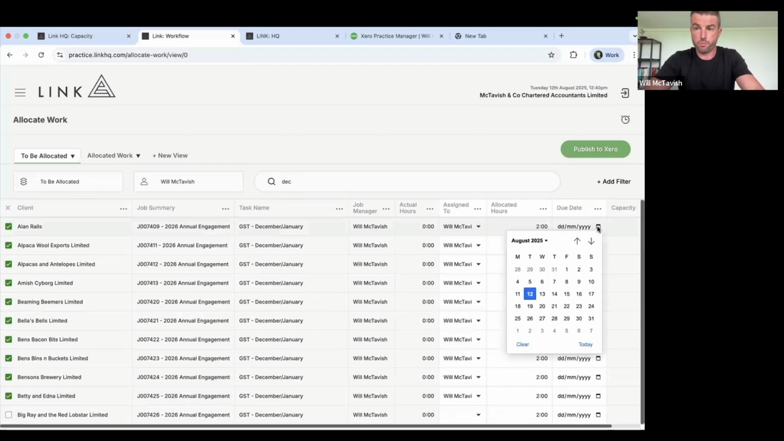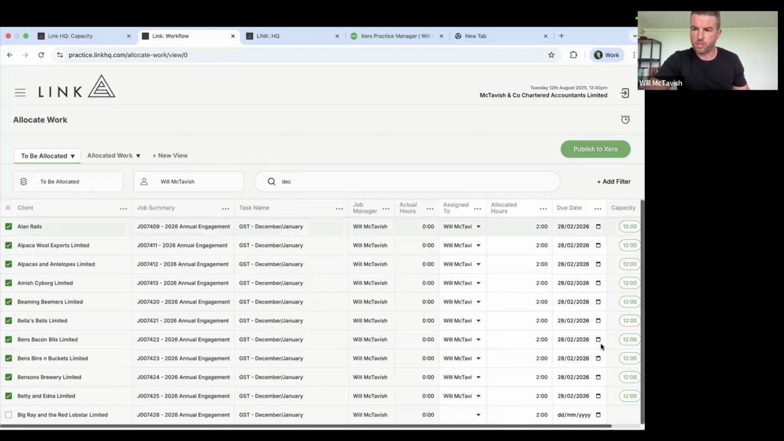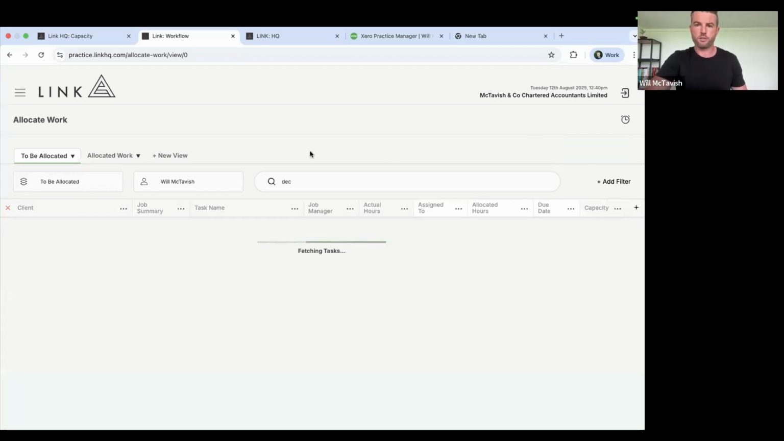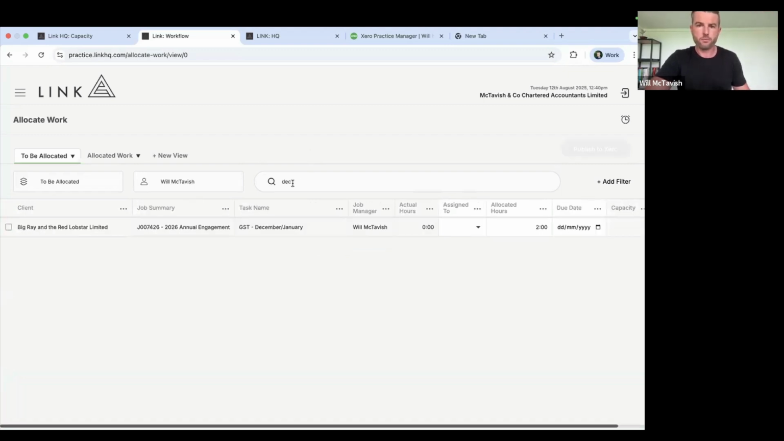2 hours, which is pulled through from XPM, choose my due date, gives me 12 hours of remaining capacity for the month. If I update that to 3, updates that to 2. So it's just giving you that live update of how much capacity each person has as we're allocating work. Then I can publish this. Just like that. That updates the tasks in XPM and puts them on my list.